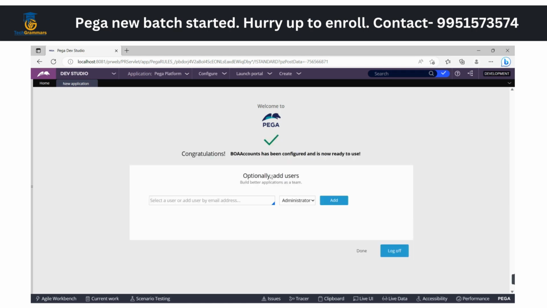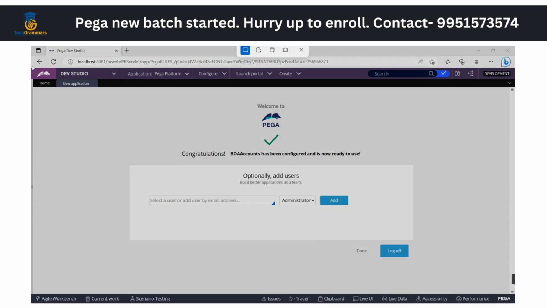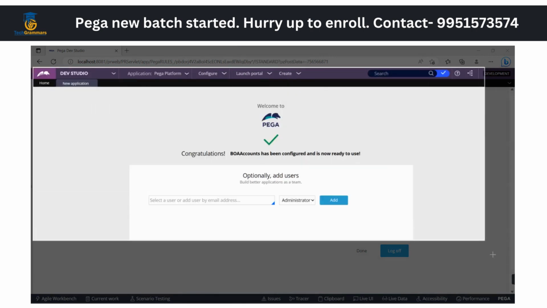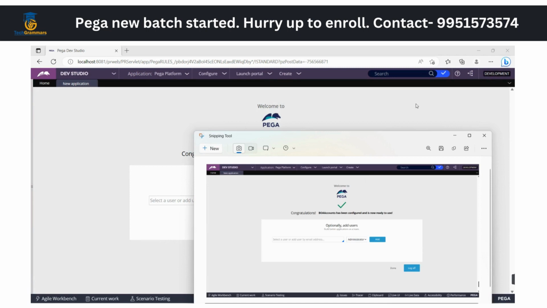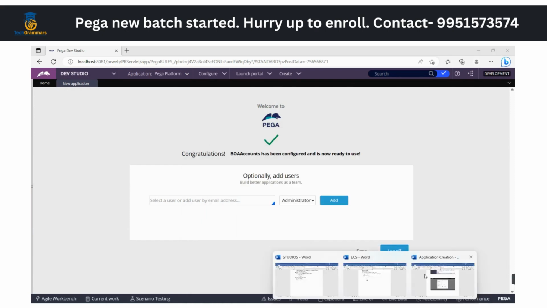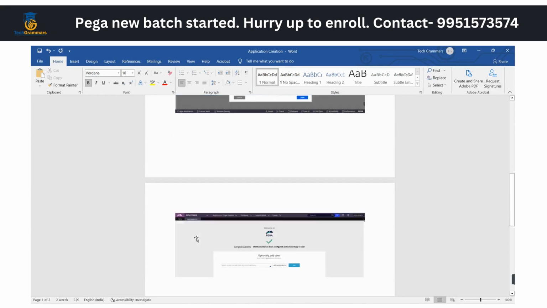Okay, so now congrats, we have created an application called BOA accounts, which has been configured and is now ready to use. Now how can we use this one? We developed this application from the admin level, so we need to have a separate privilege in order to access this platform. That's why we need to create separate access.